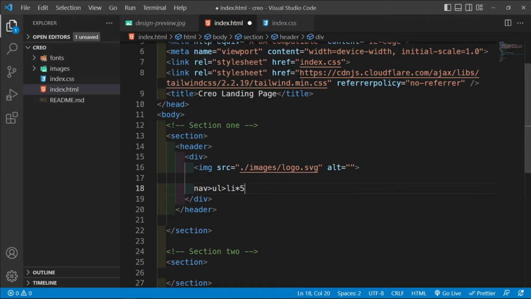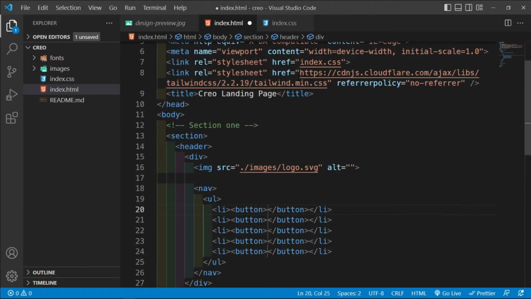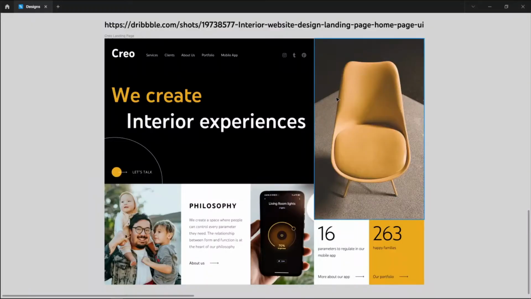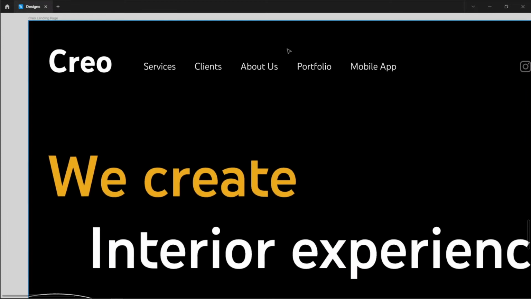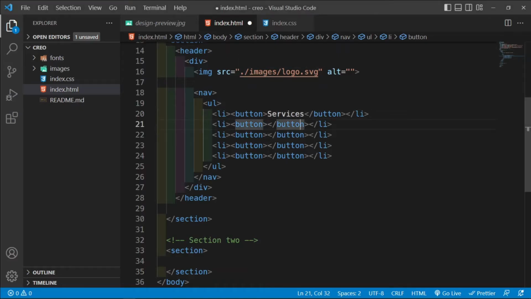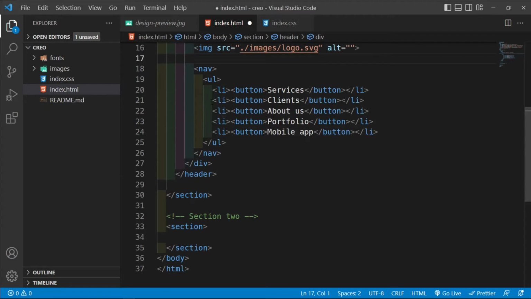Yes. And then all of these, because they're not going to be linking anywhere, let me just make them buttons. And then we're going to have services here. So services, let me zoom in so that I can see it properly. Services, clients. So clients, about us, portfolio. Clients, about us, portfolio, and then mobile app is the last one. Mobile app, and then let's see.